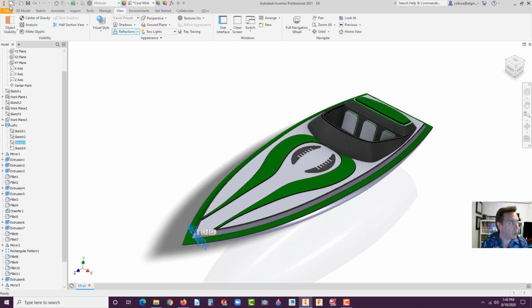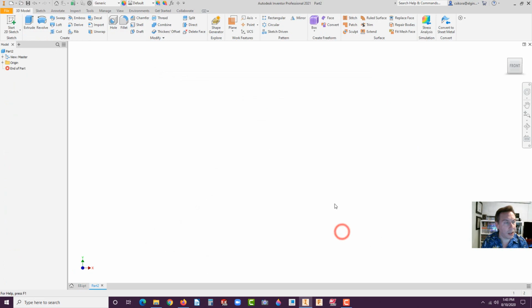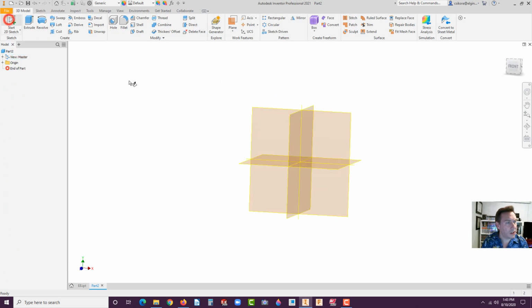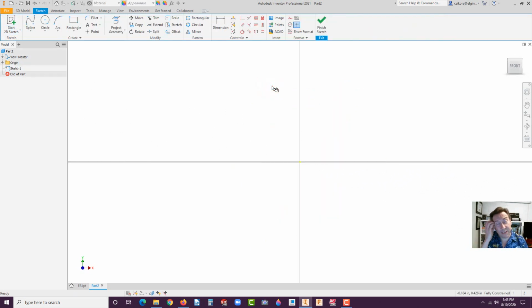So let's begin. Go to New, Standard IPT, hit Create. Now go ahead and click on Start 2D Sketch and select the XY plane. Now in the training guide, I have you create all the planes first. It's up to you. You could go either route.